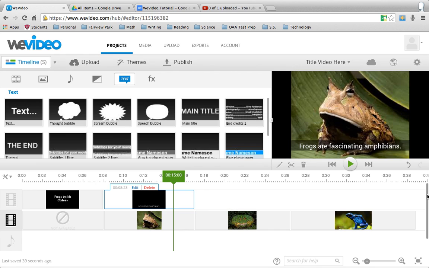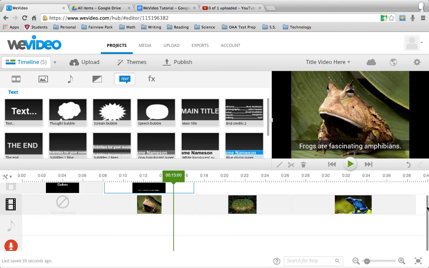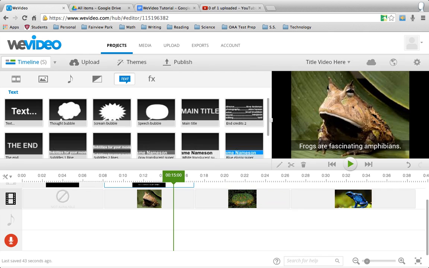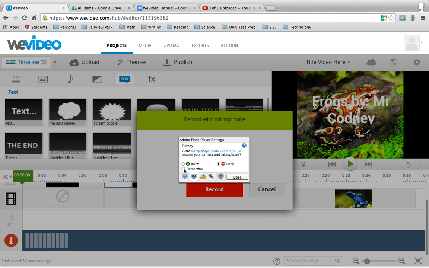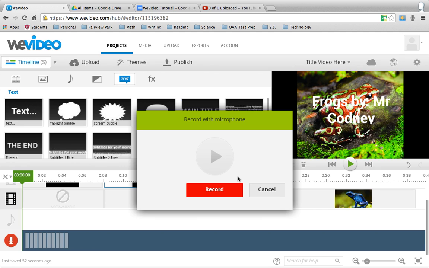Now I actually want to add my voice. I'll come down to the fourth layer where the voice is, drag where I want to start my voice, press record. I want to allow my computer to have access, or allow WeVideo to have access to my computer microphone. Press record. Frogs by Mr. Codney.